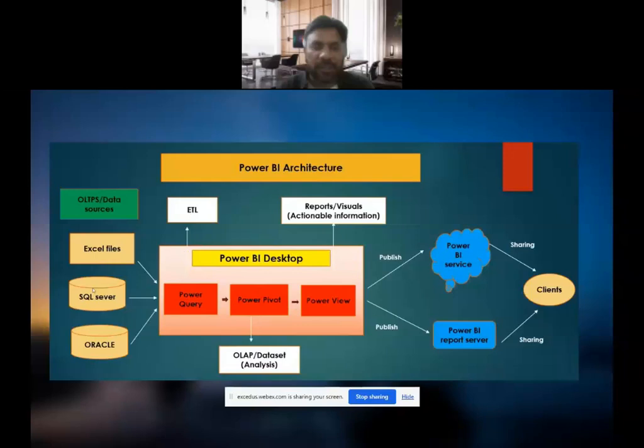You will publish the report which you have developed in the local system using the Power BI desktop. You will depend upon a cloud based software to publish your report. That cloud based platform, where you will publish your report developed in the Power BI desktop, we call it Power BI service.